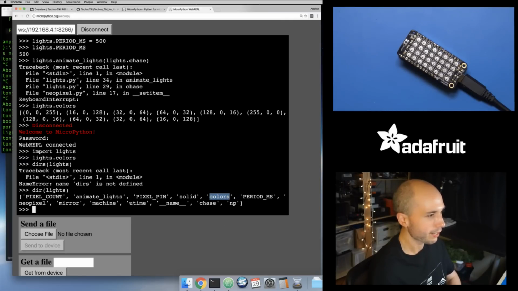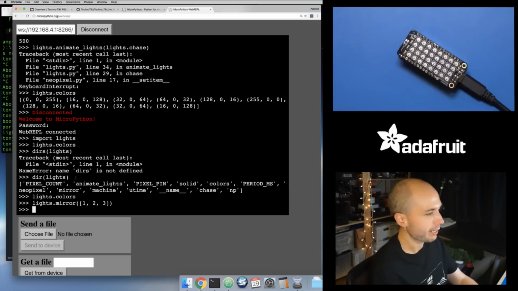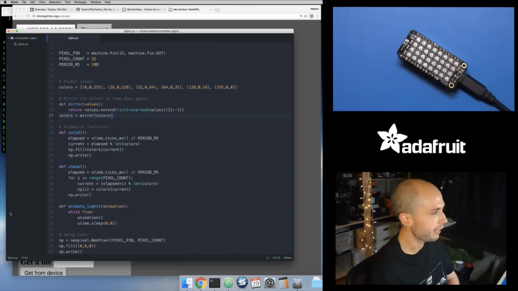Okay, yes, there is that colors object in here. But if I look at lights.colors, what do I get? I get nothing back here. So let's call that mirror function. If I call lights.mirror, and let's pass in 1, 2, 3, and let's see what I get back here. Oh, I get back nothing. That's not good. So something is wrong with how I define this function.